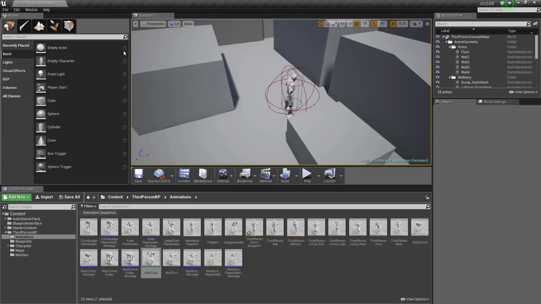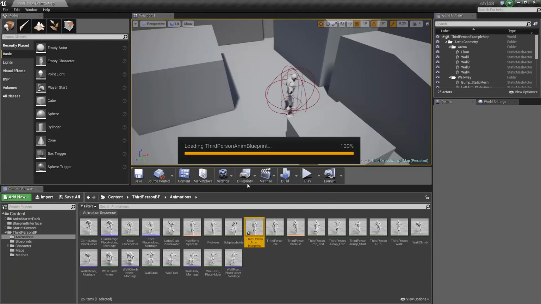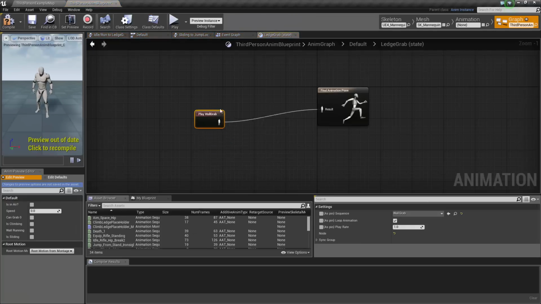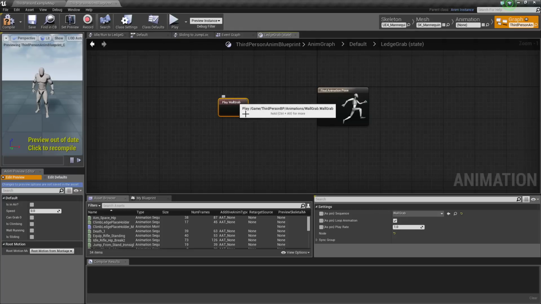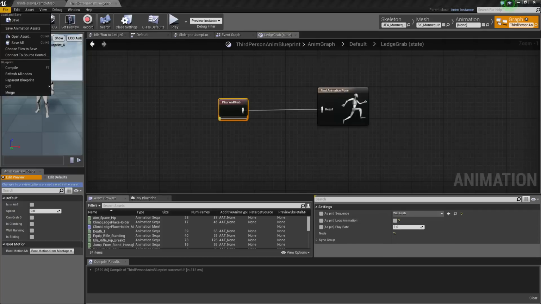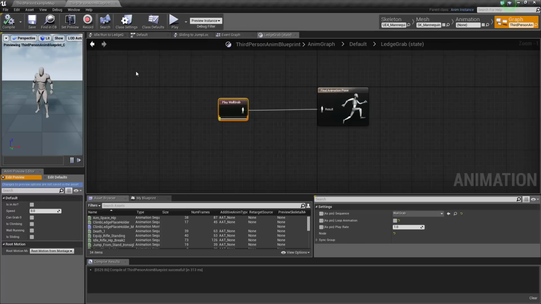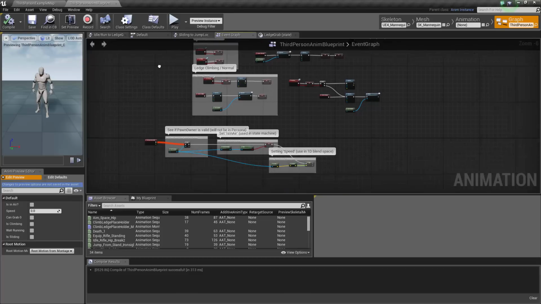Cool. One other thing in the animation blueprint, where it's wall run, just select play wall grab, select wall grab and say is a loop animation. Just untick that. We don't want it to constantly loop, we want him to only play that once. Okay, and then go to your event graph.